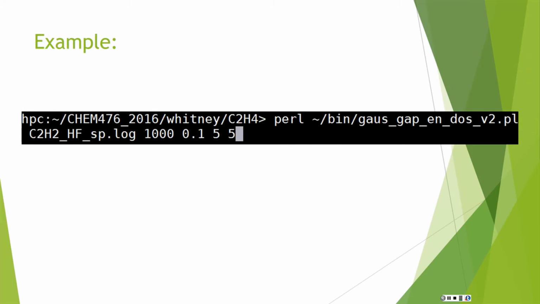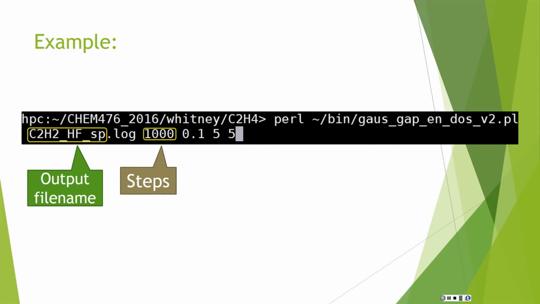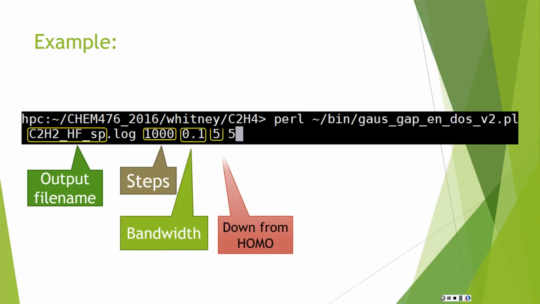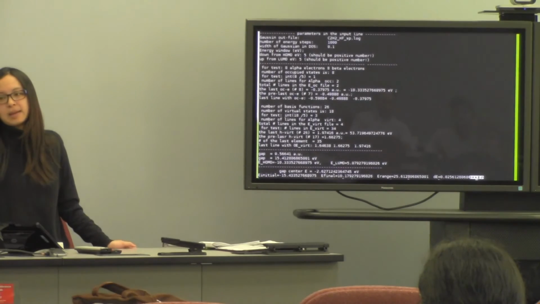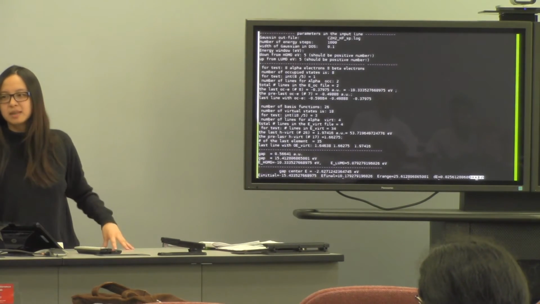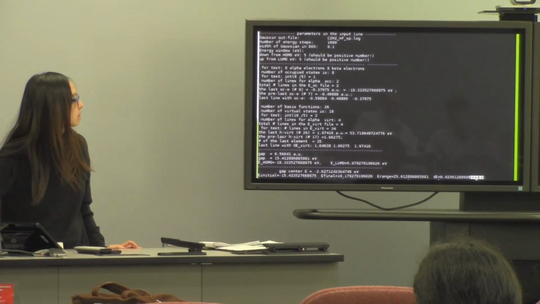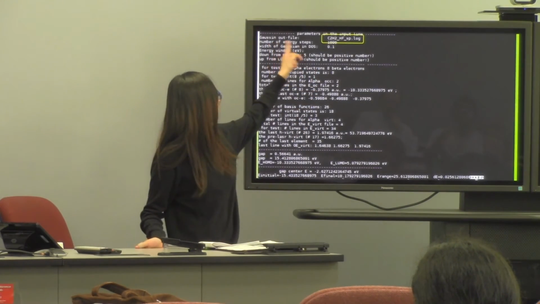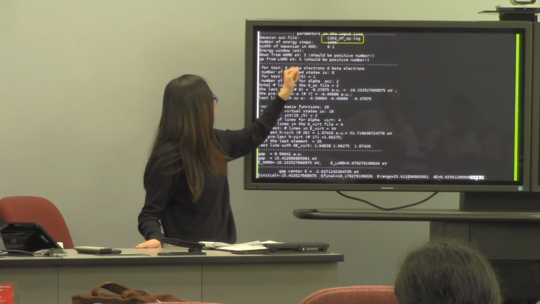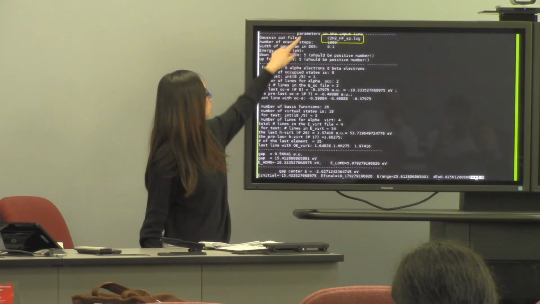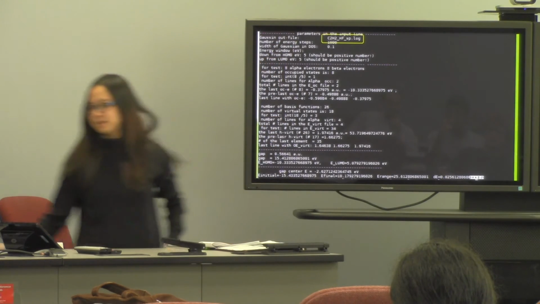So for example, if you insert this into your command window, that will be your output file name, and .log, which is your output file extension, and then 1000 will be the steps, and 0.1 will be your bandwidth, 5 would be down from your HOMO, and 5 will be up from your LUMO. And then this will be generated. You can make sure what your output file name, your energy steps, and your bandwidth are, and you can see whatever you have input into this command.